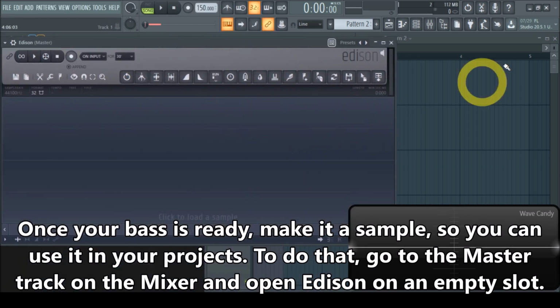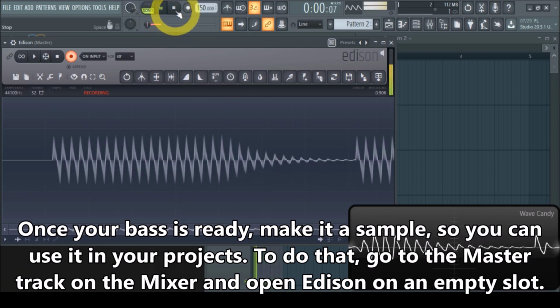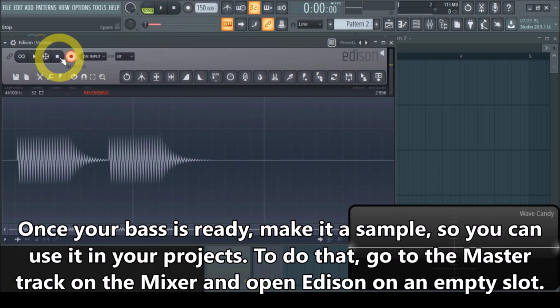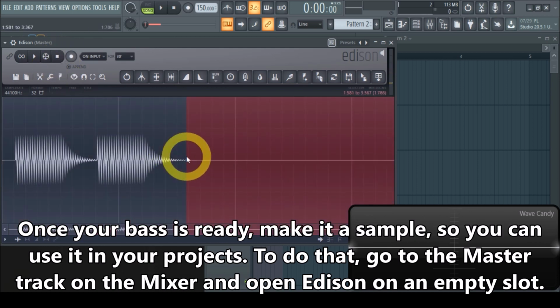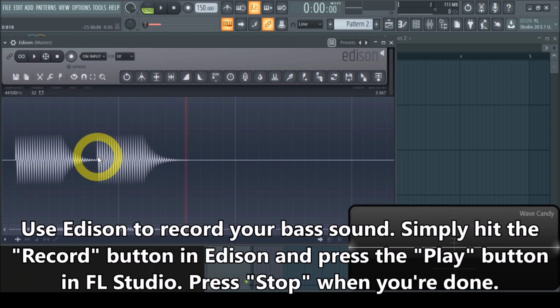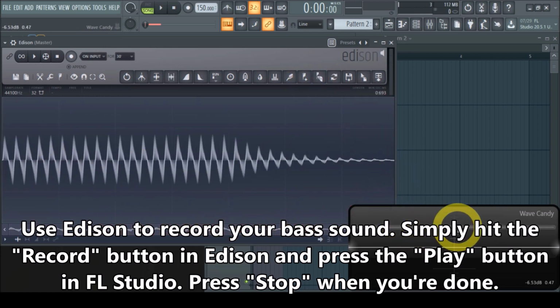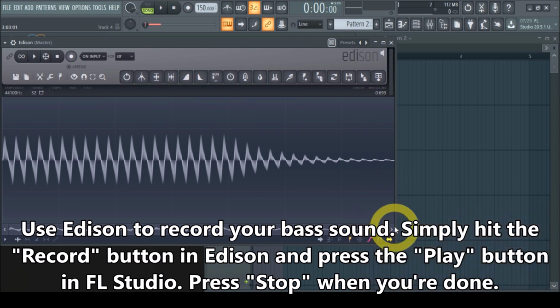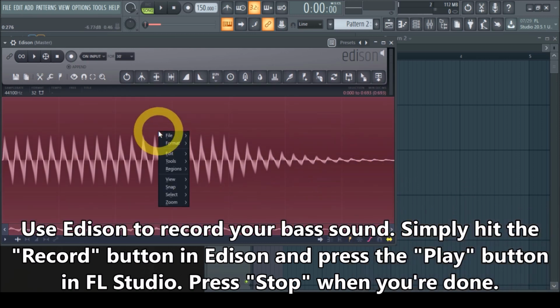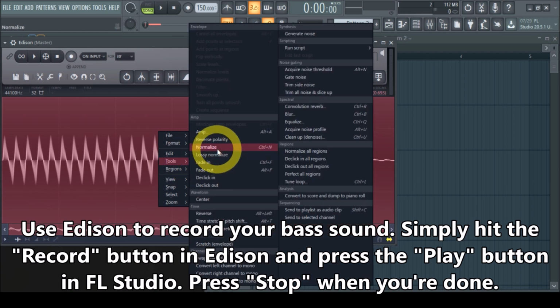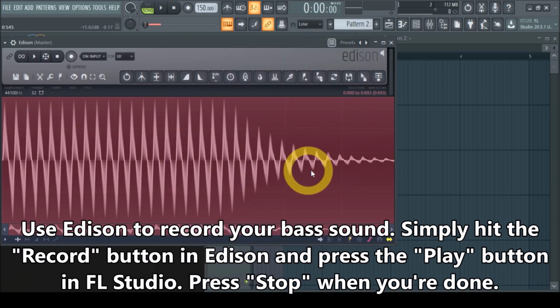And you can record your bassline. So press the record button over here, the play button in FL Studio, then just click stop. And let me clean this up quickly, like this, and like this. I'm just doing this quickly just to show you. There we go.